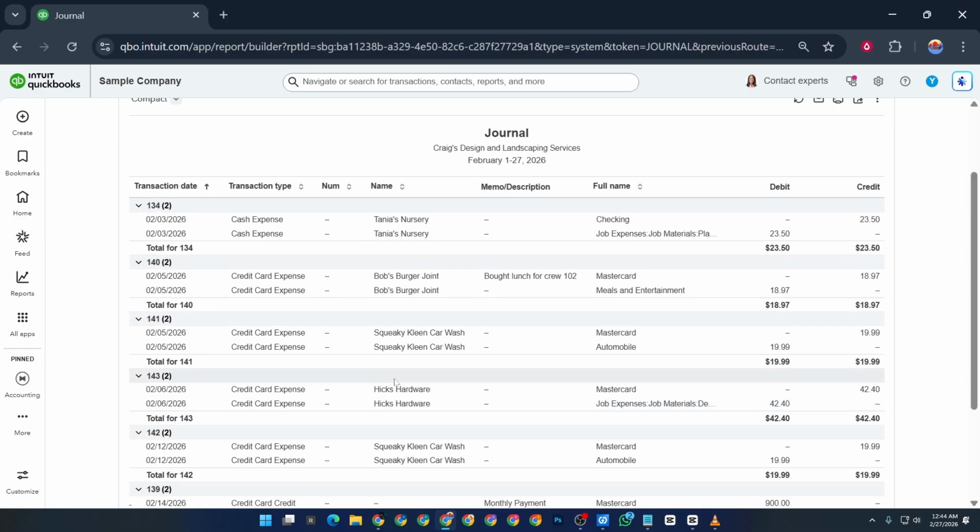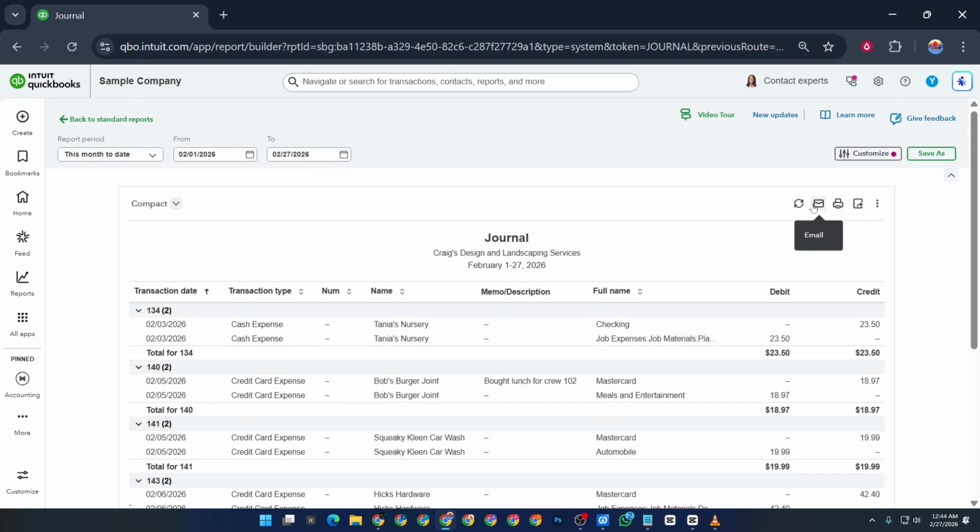You've just learned how to access and use journal entries in QuickBooks Online. With a little practice, this tool can become a key part of keeping your accounting accurate and organized.